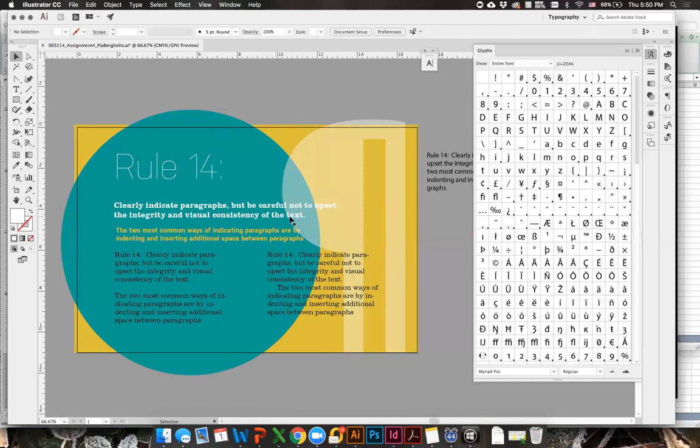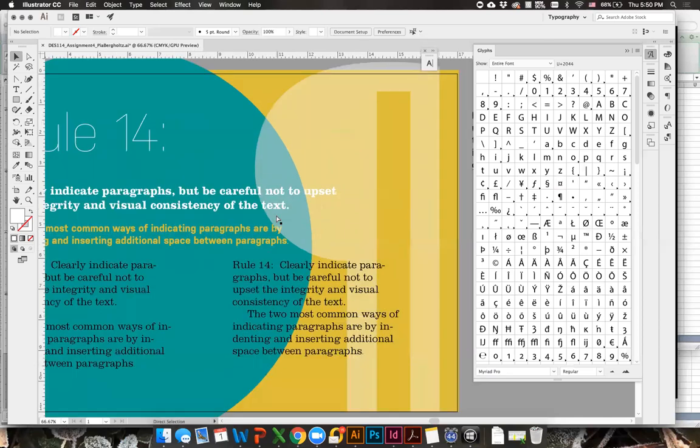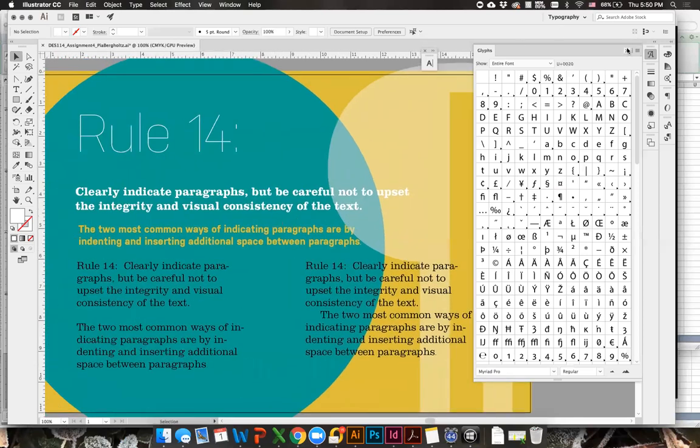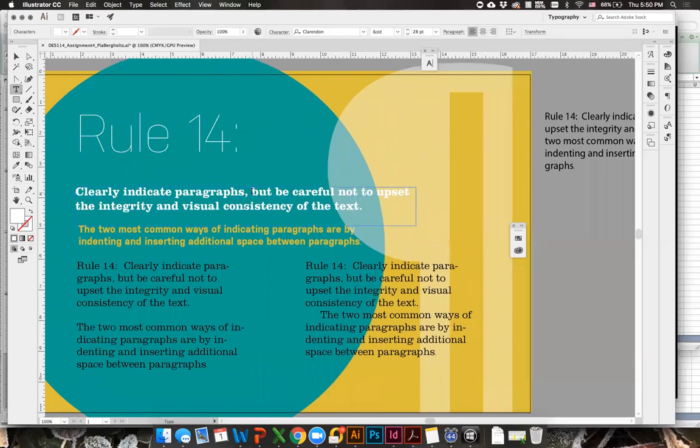And it seems like I can still read that text right there, but I don't know if it just becomes a lot going on right here with these two overlapping and some of the text interfering there. So not so happy with that. So I'm just going to add a line break to make this text not bump into this other area right here. So let's see where's a good line break. Clearly indicate paragraphs, but be careful not to upset. That's probably a good place to put it. The integrity and visual consistency of the text.